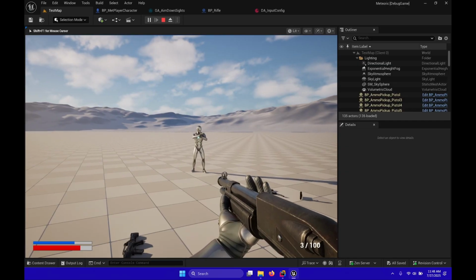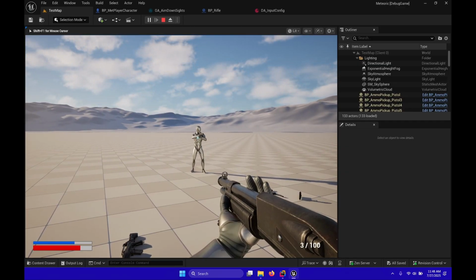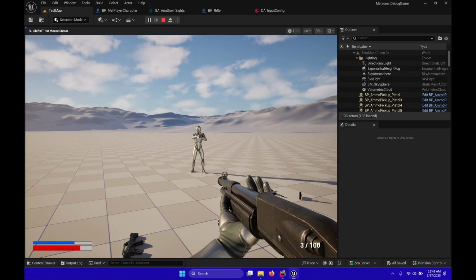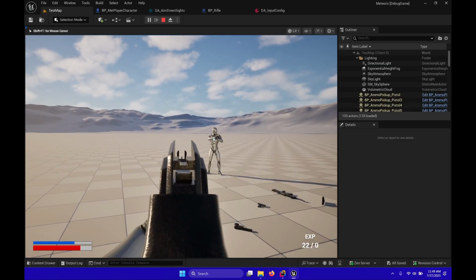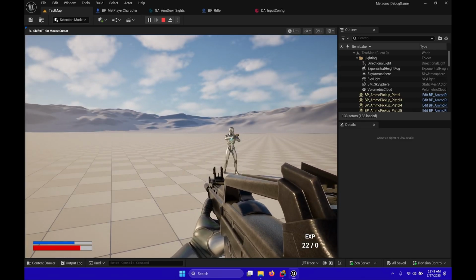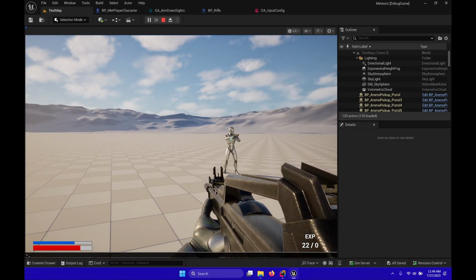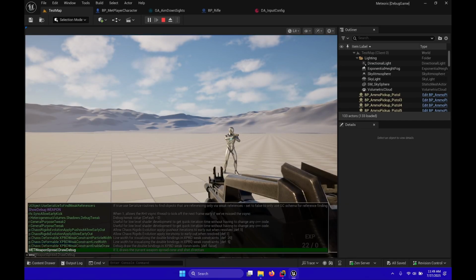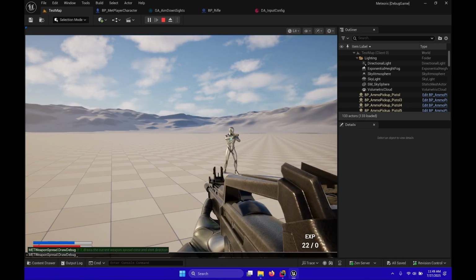And actually, every weapon has weapon spread, which is determined by a weapon spread component on the gun. So it will fire the projectile randomly within that cone. So the projectile isn't just a straight line. And I can demonstrate that. I'll switch over to the assault rifle, and I actually have a console variable for weapon spread debug.